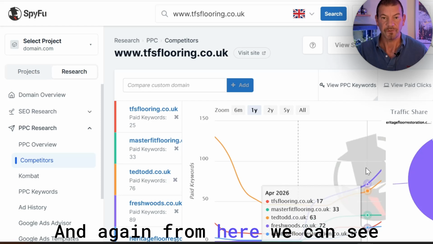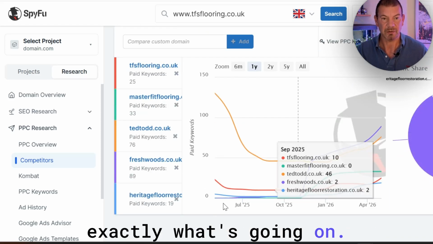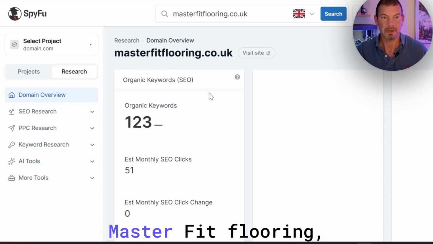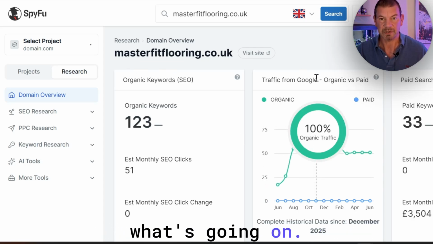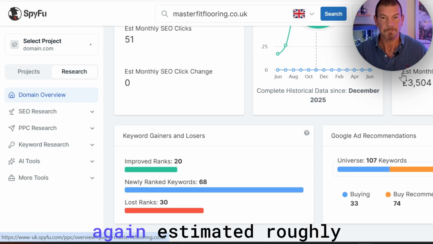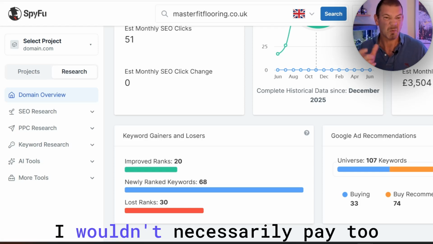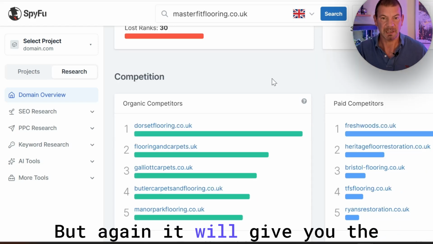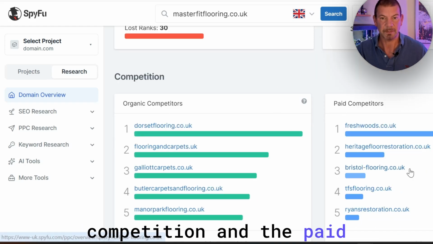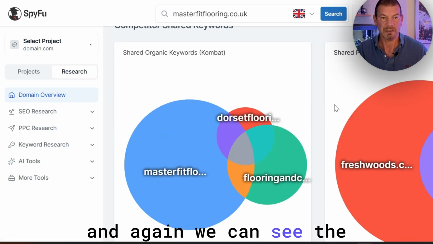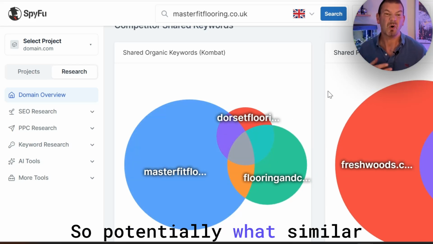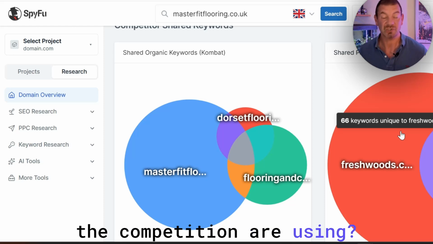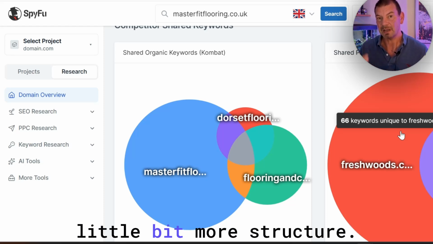And again, from here, we can see exactly what's going on. So if we were to hover over Master Fit Flooring, we can see a little bit about what's going on. Organic, paid keywords. Again, estimated rough budget. I wouldn't necessarily pay too much attention to this because it can be a little bit skewy, but again, it will give you the organic competition and the paid competition. And again, we can see the overlap. So potentially what similar terms for the paid are we using that the competition are using? And again, it can give you a little bit more structure.